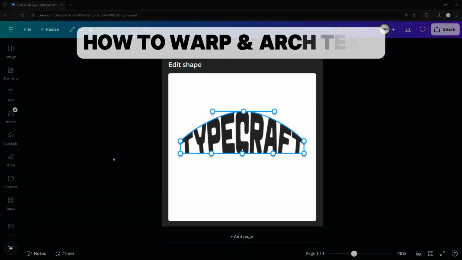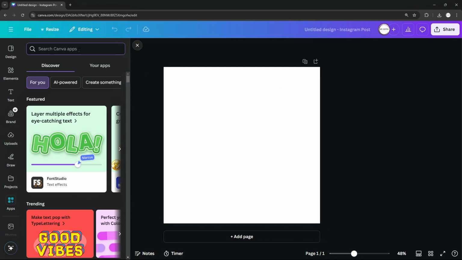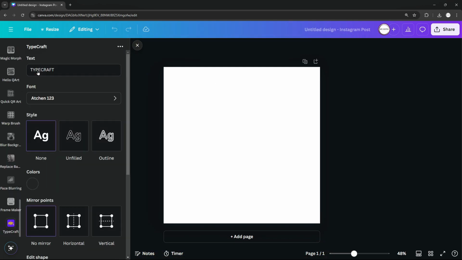How to warp and arch text in Canva. Let's go. After creating a new design, go to Apps and search for TypeCraft. Press enter. Open the app TypeCraft, and as you can see here, there's many things you can do with your text.